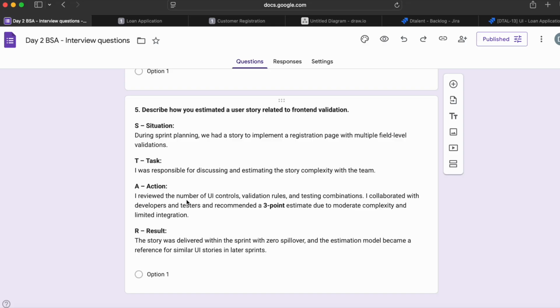So that's why you had to create that chart I was talking about. How many fields, how many validation rules we have to add. So it should be 3 to 5, and if you are increasing more fields, then 8, 13, and so on. The story was delivered within the sprint with zero spillover, and the estimation model became a reference for similar UI stories in the latest sprint. Yeah, you can use the same thing.